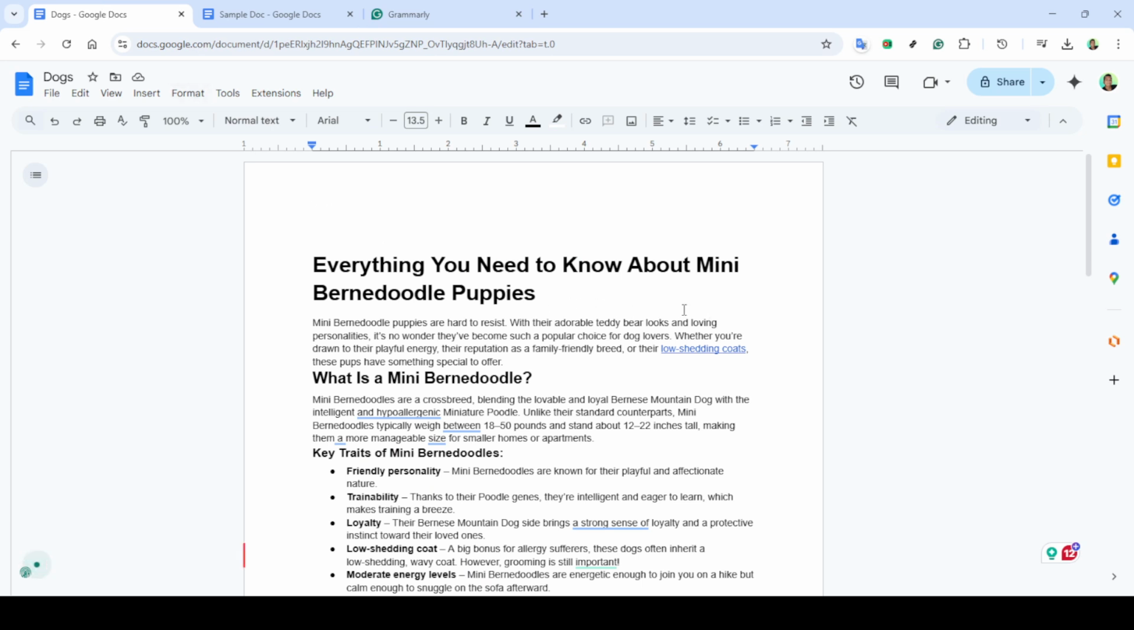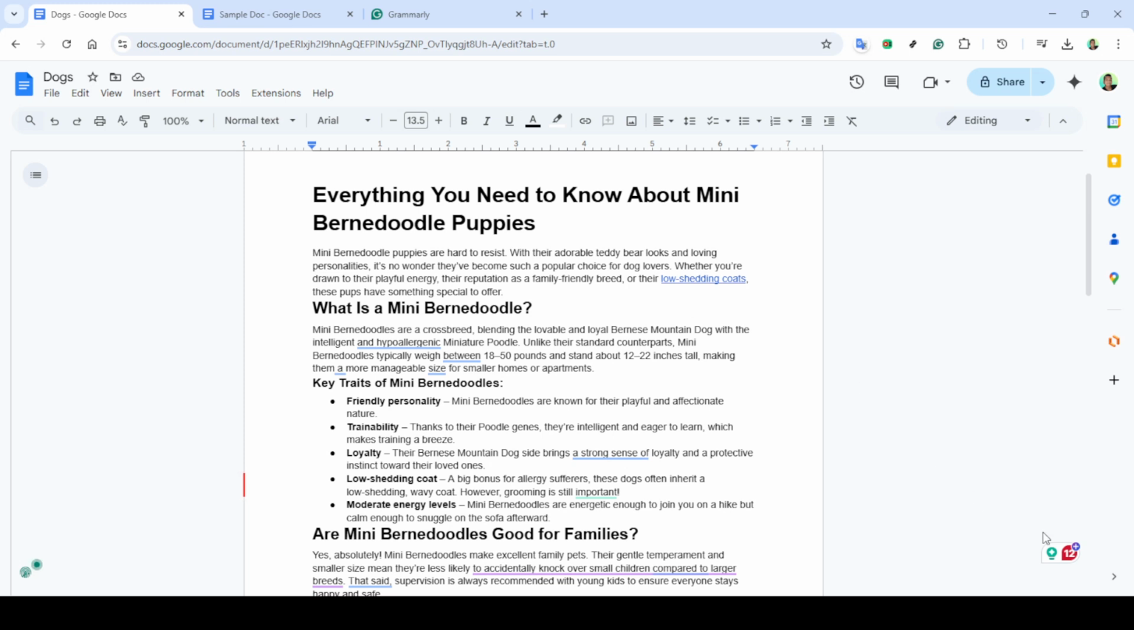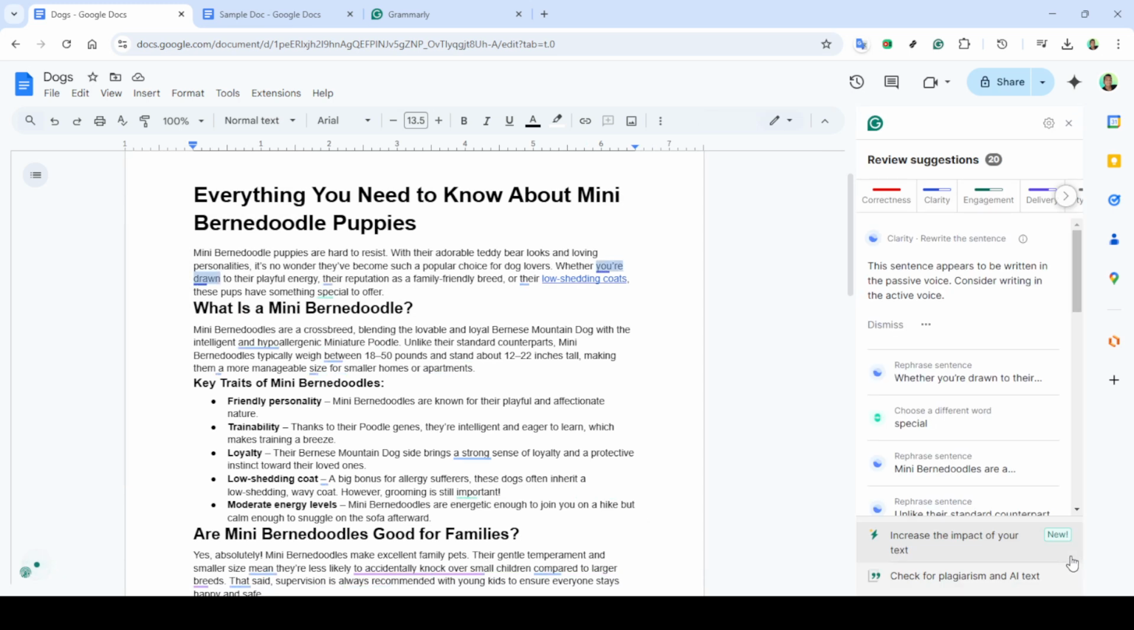Start by opening any document you want to improve. It doesn't matter what word processor you're using, as long as you have Grammarly installed. This could be an essay, an email draft, or just about any text that you want to polish. Having your document open is the first step toward unleashing the power of Grammarly.